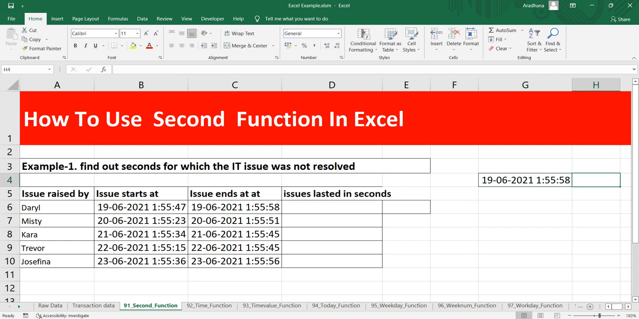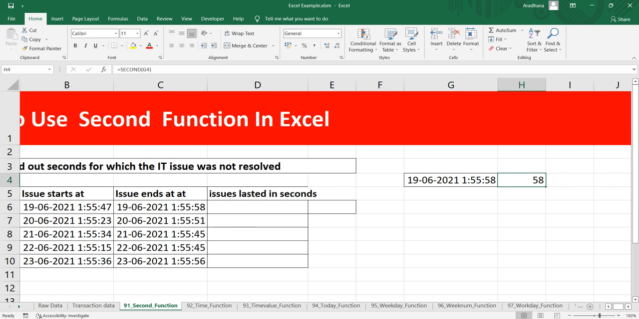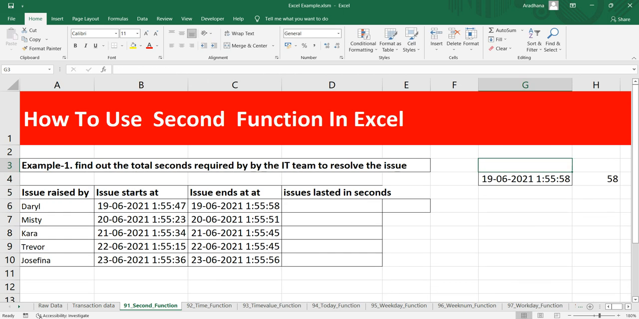So what we can do is simply put equal to, and then we'll put SECOND. Once you have selected the SECOND function, Excel will ask you for one argument, that is serial number, and the serial number we have to give is the cell where we have our time value. Once we close this bracket and press enter, you will see that you have 58. This 58 is the exact second component of this entire date time value. Now let's get back to our example.